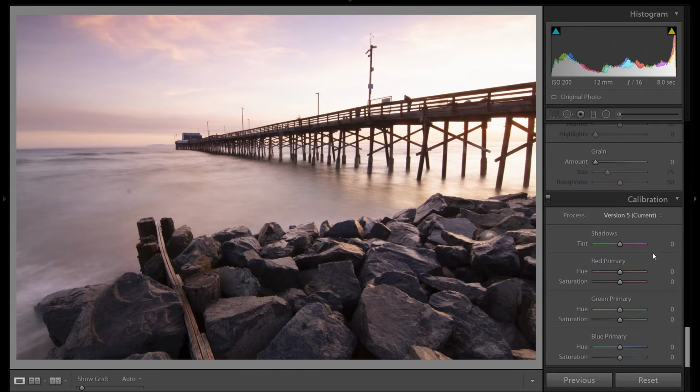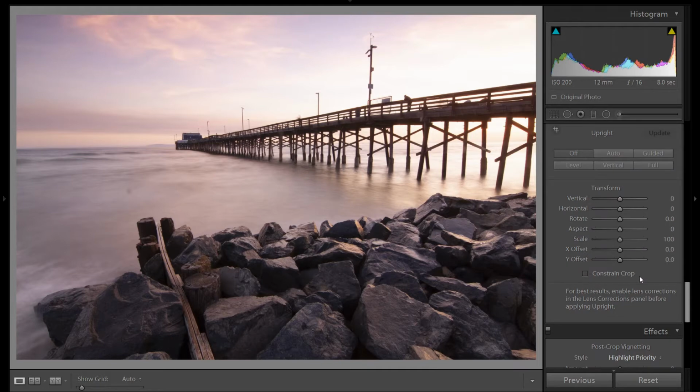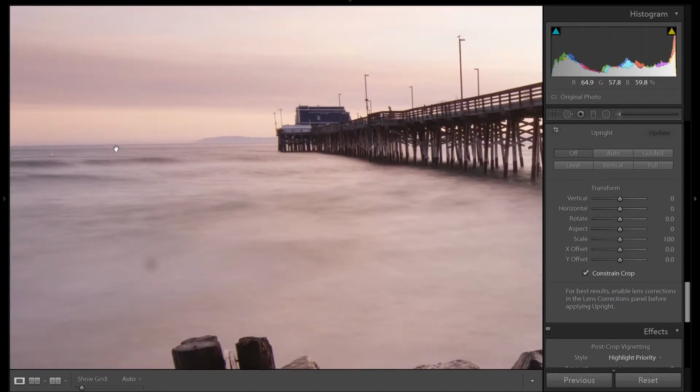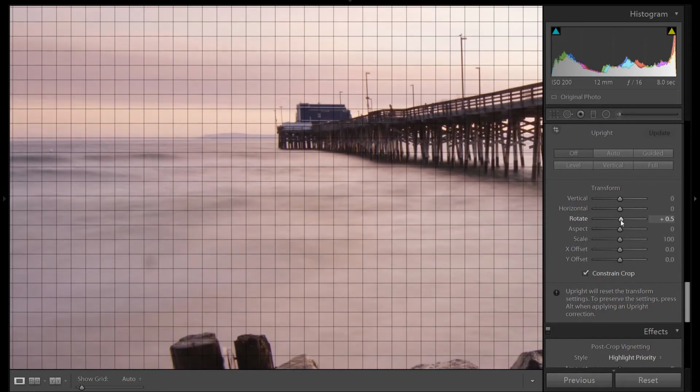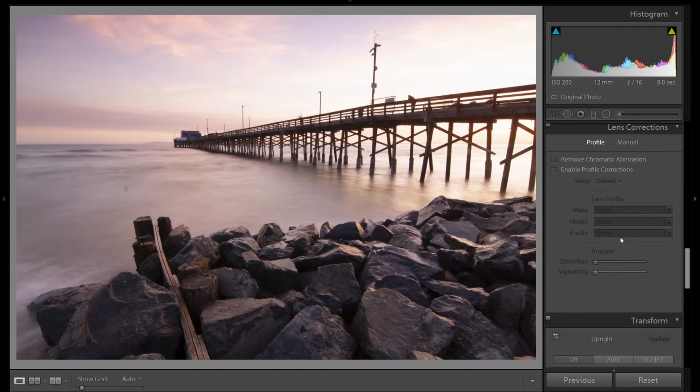I like to work my way up from the bottom to the top. Make sure we're on the current version. I'm going to skip vignetting. Let's straighten this image. Press on constrain crop. Zoom in on the horizon, and let's straighten this image. That's better. Now we'll continue our way up.